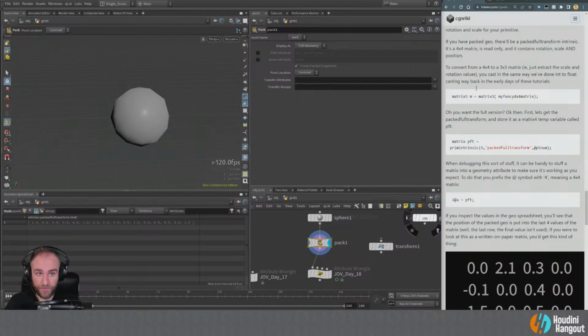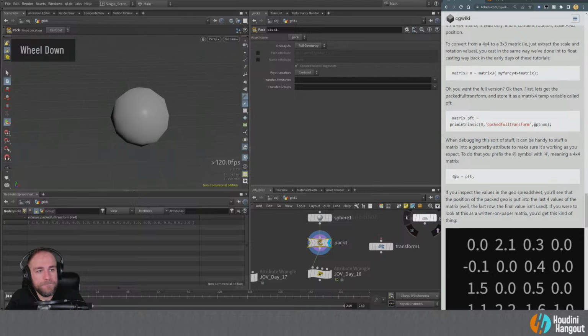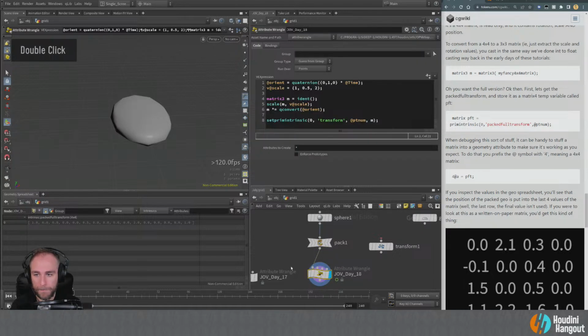One way that we can actually convert from a 4x4 matrix to a 3x3 matrix is by basically just casting like this, just like we've done with other values in the past where we maybe have cast them to float. This is another way that we can cast an attribute from a matrix 4 to a matrix 3, right? So what we can do is, if we wanted the full version, we can actually get that and store it in just a variable, and we'll call that PFT.